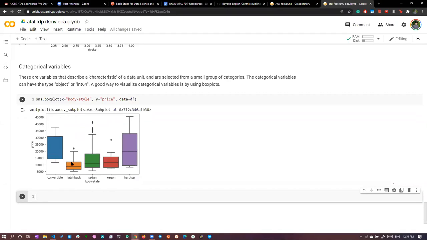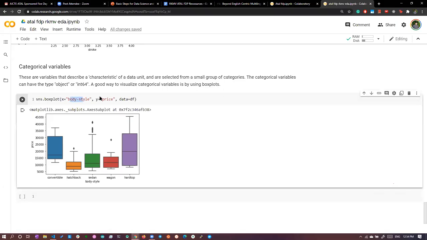But hatchbacks, mini cars like the Swift, Polo, and Maruti 800, you can see the minimum price is about 8,000 and the maximum is around 10 to 12K. And then sedan types and so on. But hardtop, you can see it is the maximum. Hardtop is mostly an SUV, like the Thar and Range Rover, so that's the price. This is how these categorical variables affect the price.